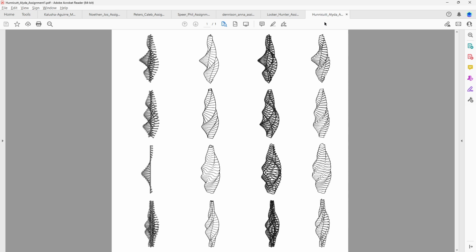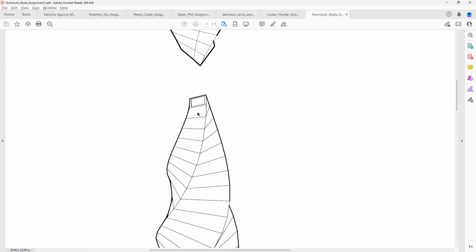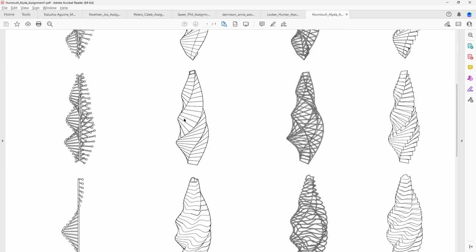The last one I want to share is Alida. Alida, okay, very good work. I really appreciate this simple, just rhombus. It's not very complicated, but you can see the curves that created the overall shape are very good.